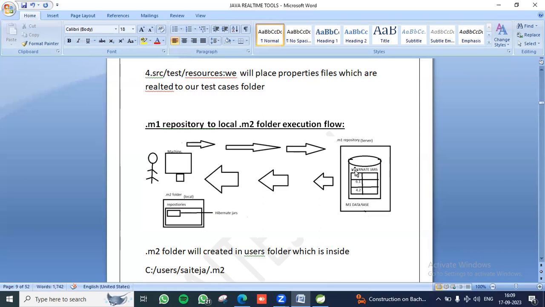With respect to whichever jars the programmer wants, those jars will be picked and downloaded to the local folder called M2. M2 is a local folder where all the jars will be stored. Sir, is the M2 folder created by ourselves? No, no, no. Maven will create this M2 folder. The jars will be downloaded from the M1 repository and stored in the M2 repository. So inside this M2 repository, all the jars will be loaded.